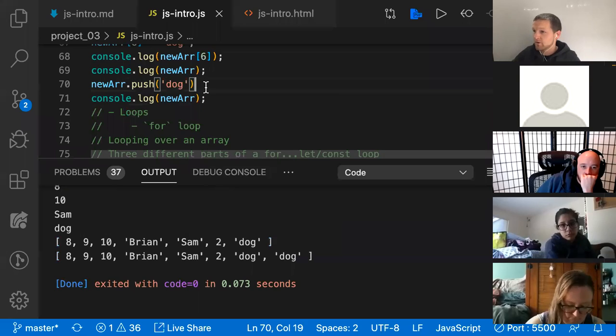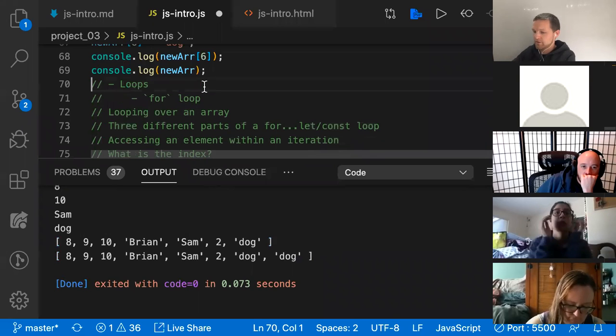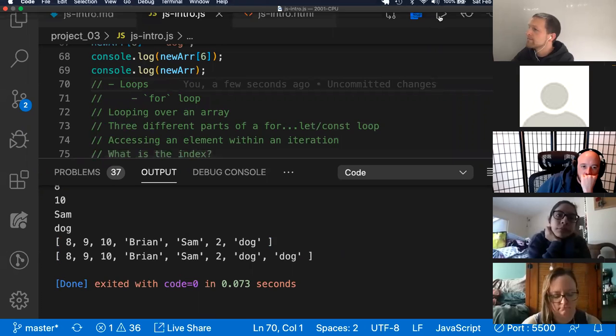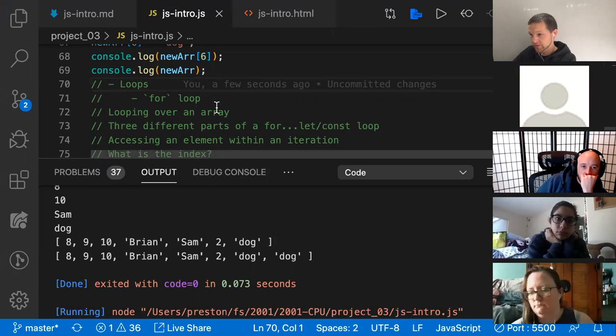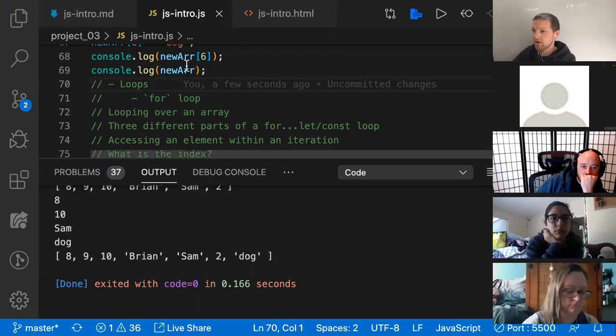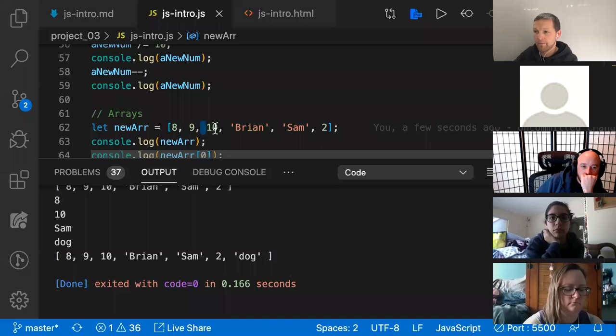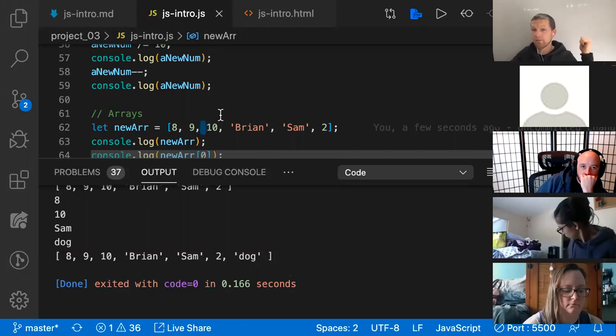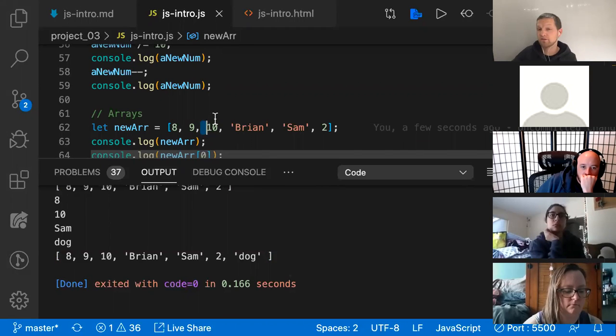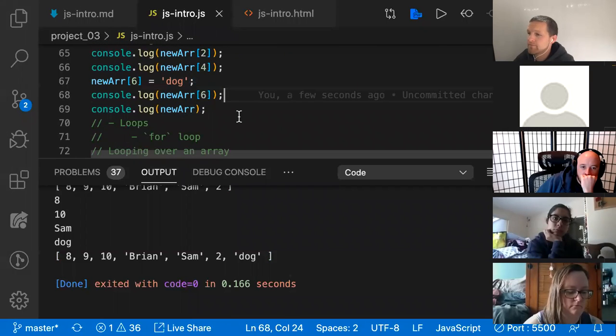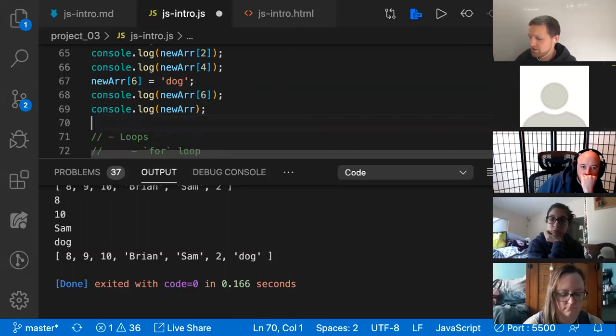Okay, so I'm going to get rid of these two because we're not going to use push for now. What we do need to remember is that there are arrays, there are numbers, there are strings, and inside an array, you can put anything in there. You can put an array, a string, numbers, anything. All right, so questions from that?